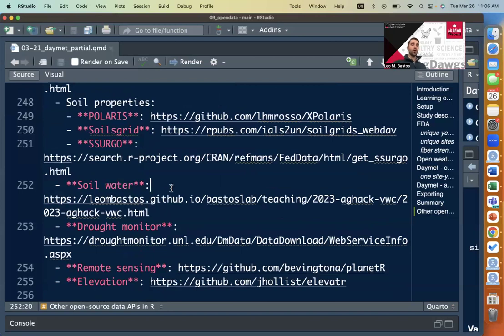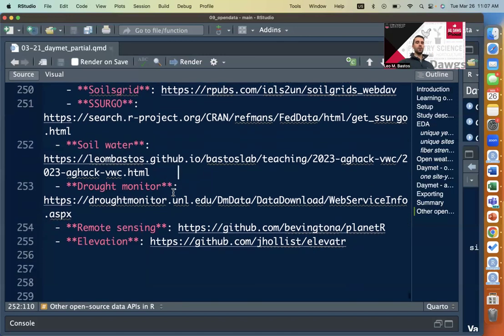If you're working with soil water, I gave a workshop on how to pull this SMAP data. So this map is, what is it? Soil Moisture Active Passive, I think, but I don't remember now. It is basically a satellite product from NASA that gives you an estimate of different soil water content metrics across the US. So I gave you here the link for my workshop if you're working with water.